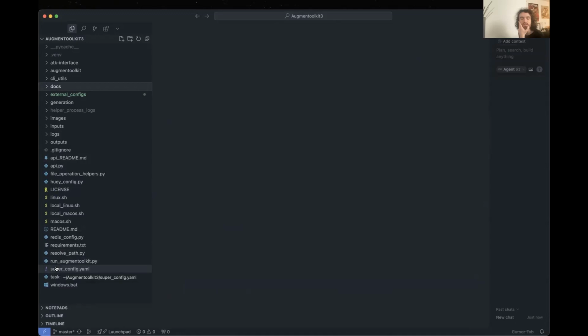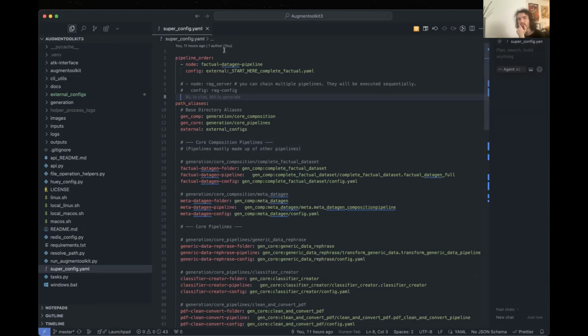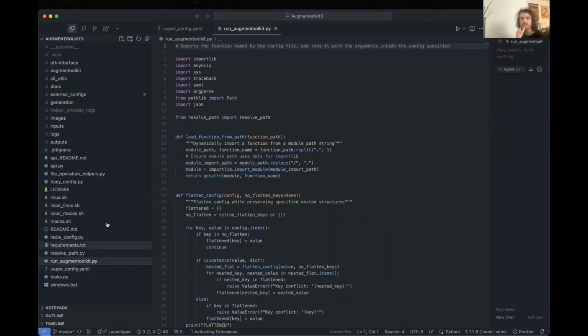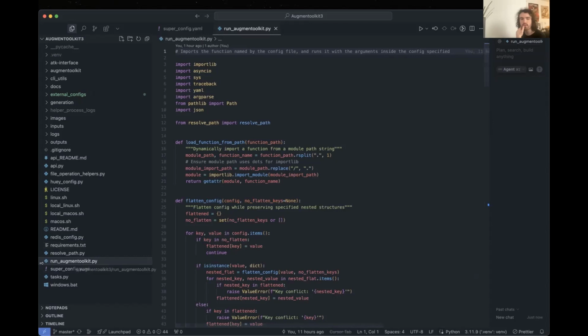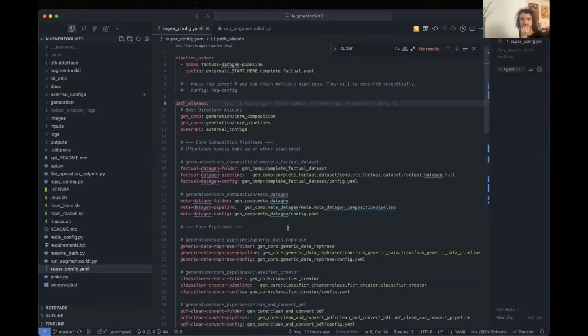The first thing that I'll draw your attention to is the super config. This is where you'll be spending, not so much of your time, but it is very important for using Augmentoolkit with the command line interface. Superconfig.yaml chooses which pipelines to run and which settings to run them with. The entry point for this whole thing with the CLI is the run_augmentoolkit.py script. So you run augmentoolkit.py, and this reads from superconfig.yaml and chooses which pipelines to run using that.